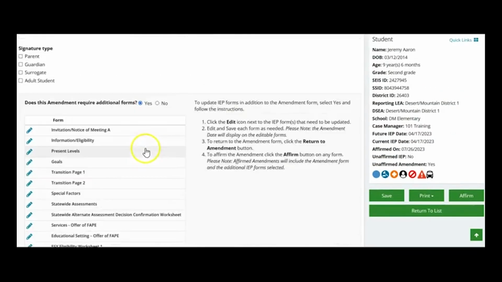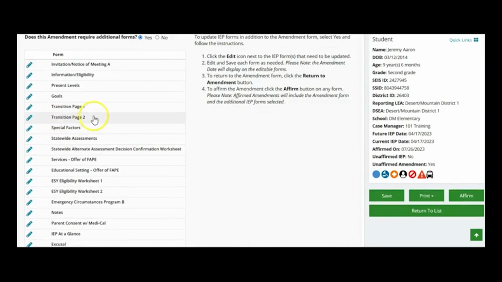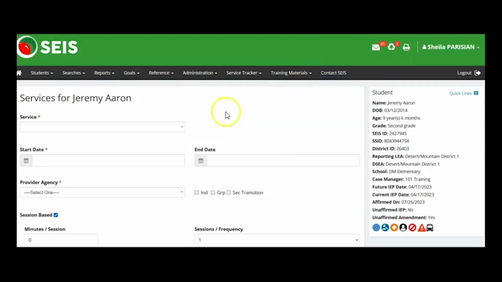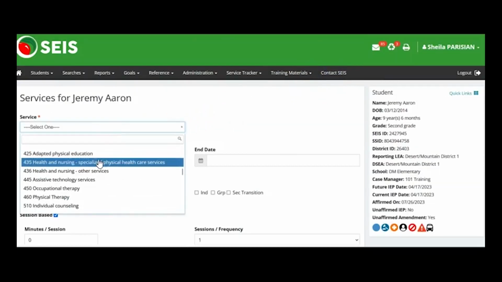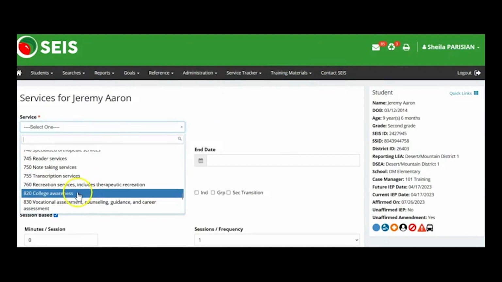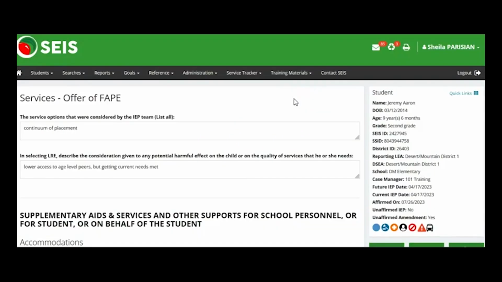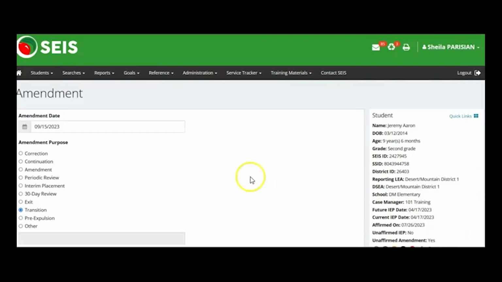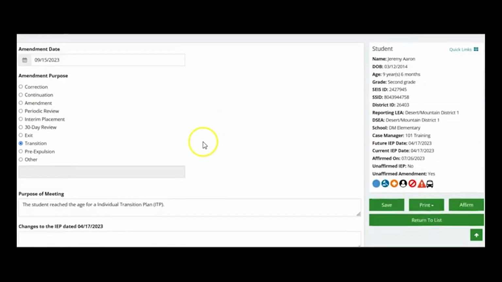We're going to scroll back down because we're also going to need the transition page too. But the other thing that you're going to need to do is add the transition services. So again, you would select your services, offer a FAPE, and then go down and add the service over here and then find the transition that you would be adding, and then go through adding the appropriate. I'm just going to exit this page without saving, and we want to return to amendment over here on the bottom right-hand corner. So we're back to our amendment page.